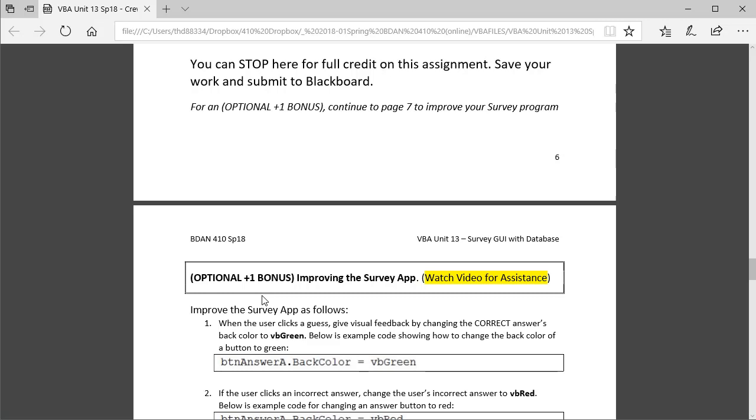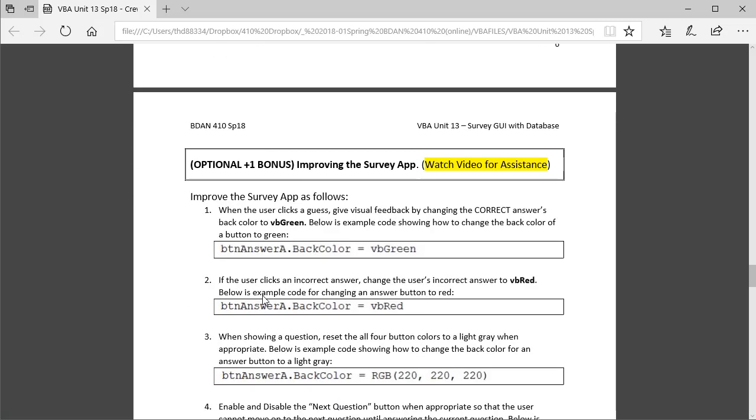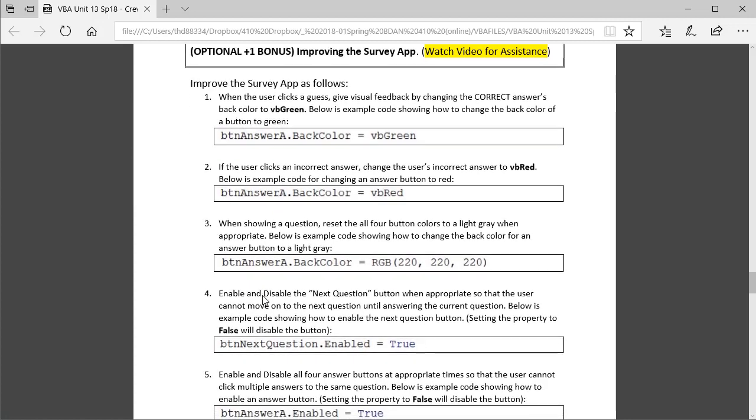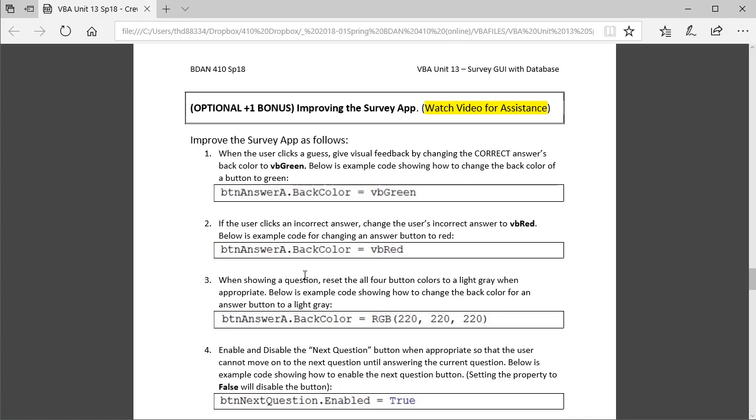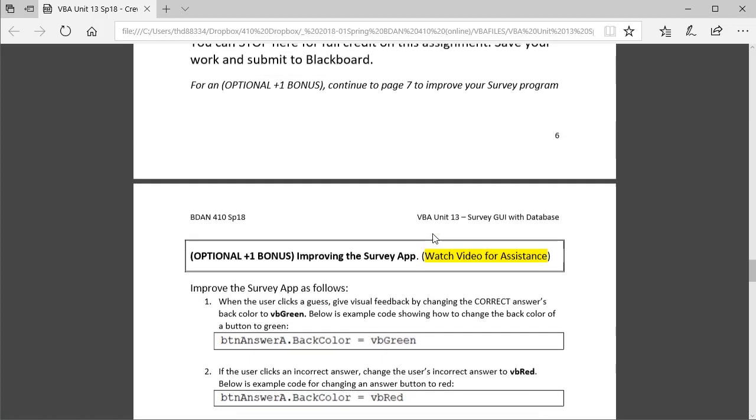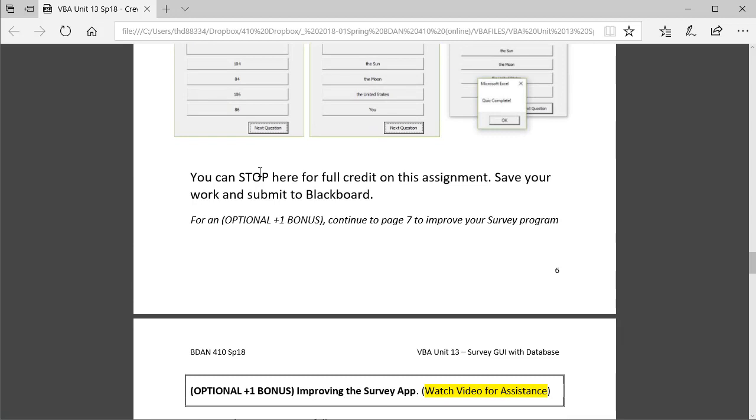It's not much. But if you kind of got the programmer bug in you, you probably want to try to do this stuff to make it work better. So let's just see some ways. So again, you can stop right now, get full credit, save your work, and you're done.